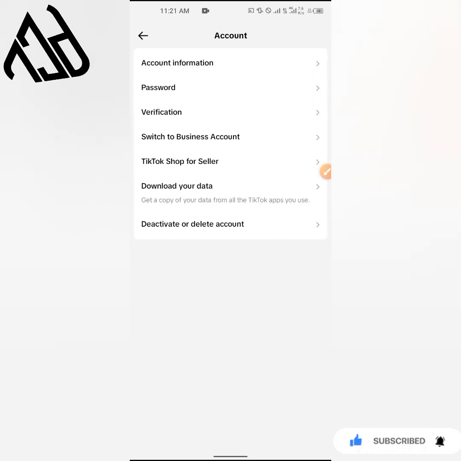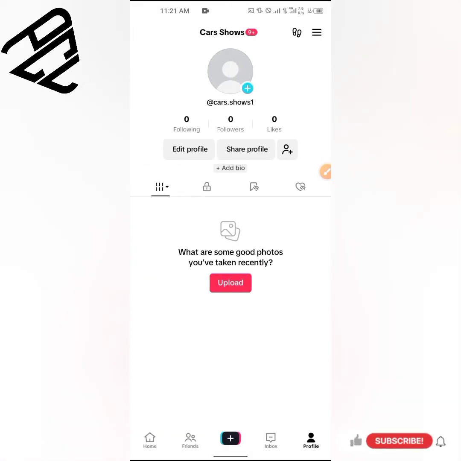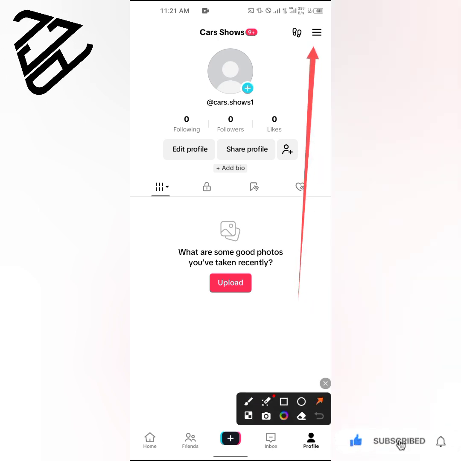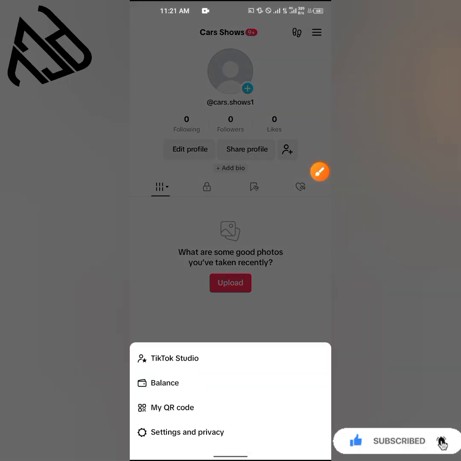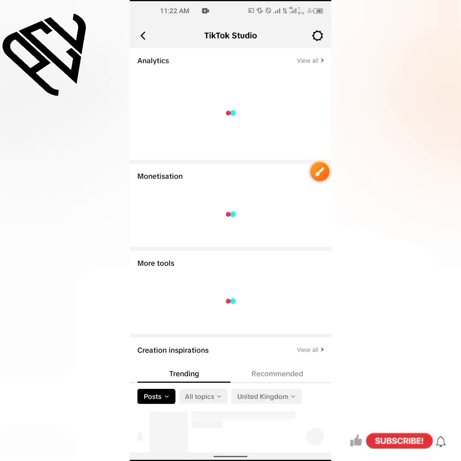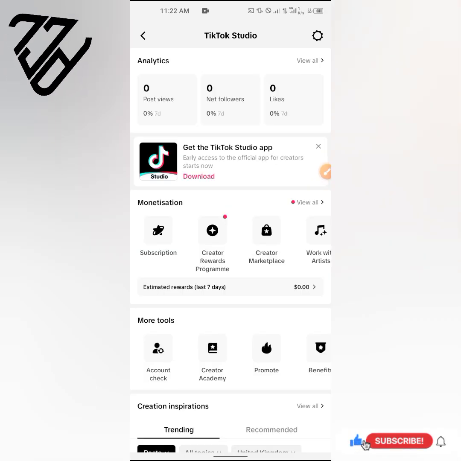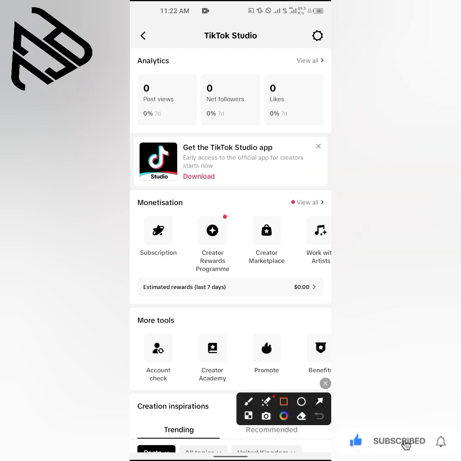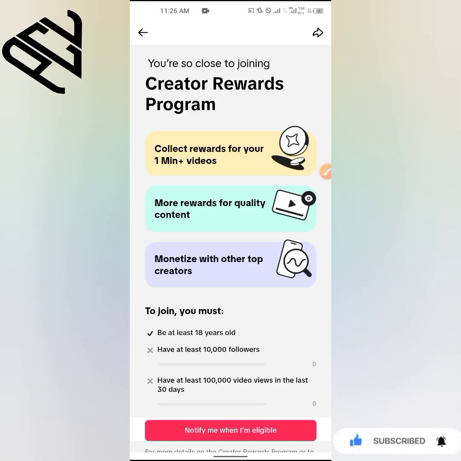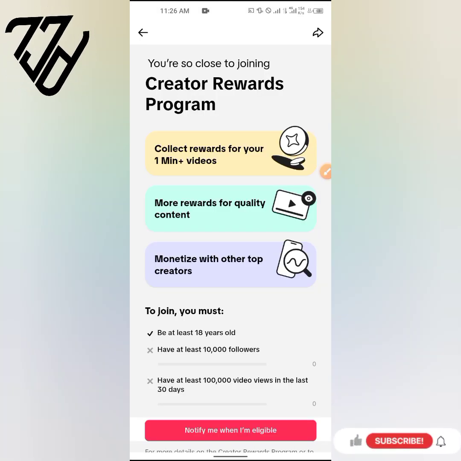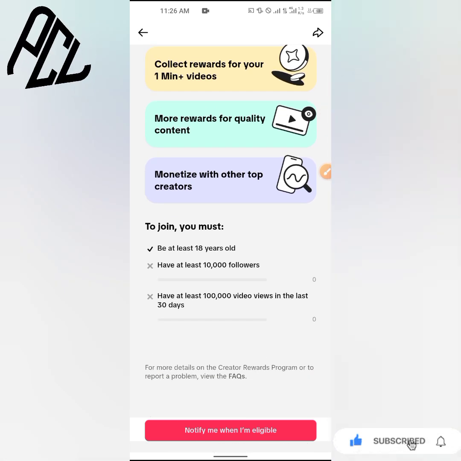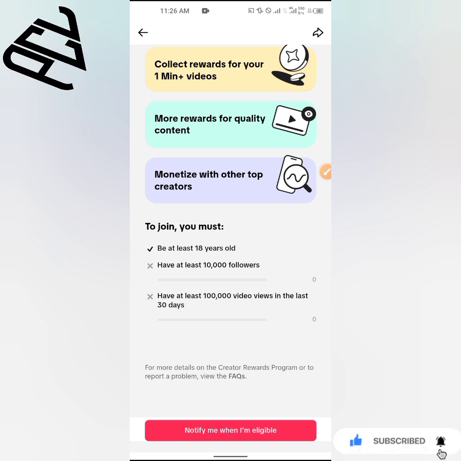So guys, let's also go back and check the Creator Reward Program option. Just click on the menu bar, then select TikTok Studio. Over here, in the monetization section, you can see the Creator Reward Program. Alright, as you can see, this is the Creator Reward Program dashboard. So these are the requirements. They have three requirements in order to join the Creator Reward Program.